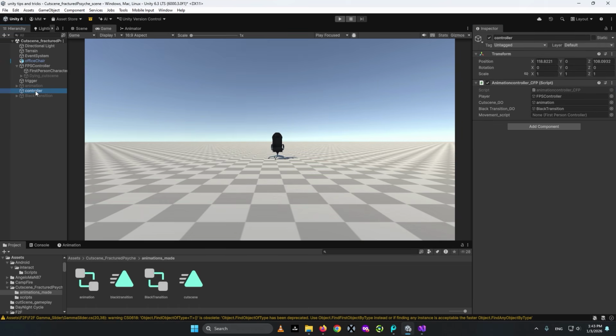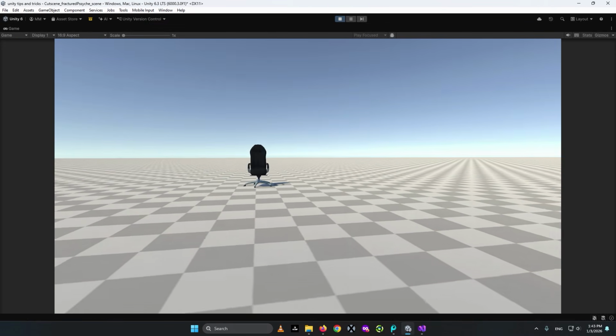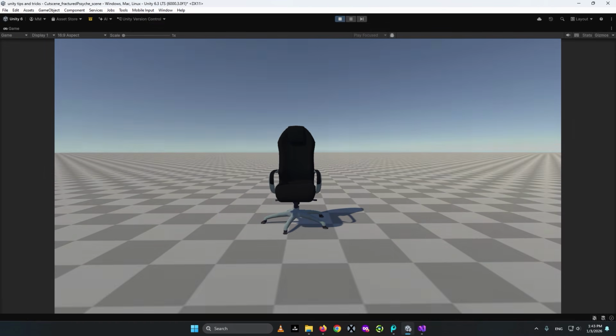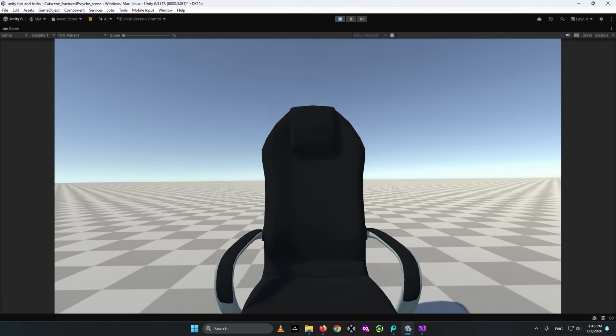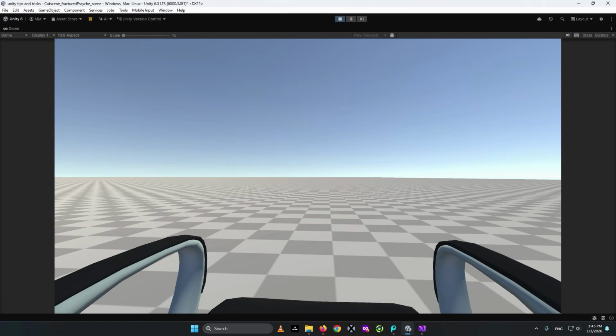We go to our animation controller, it needs a movement script. I give it the reference. We can go ahead and check it out. As you see, I'm moving. You see the player stopped and it goes into the animation. It comes back, it tries to sit down, and that is how you run a cutscene in Unity like Fractured Psyche. So that is how to make a cutscene like Fractured Psyche inside Unity. That's actually how I did it in Fractured Psyche.